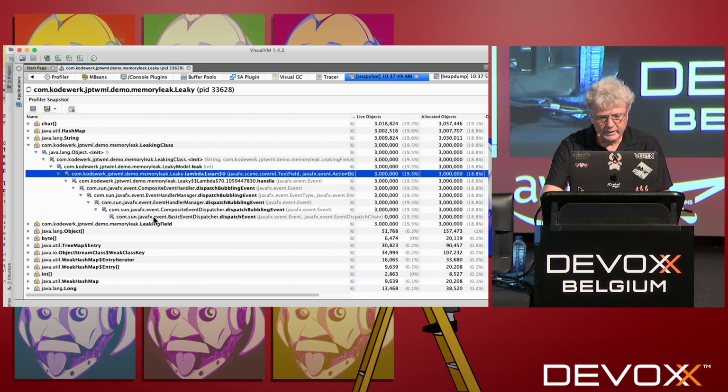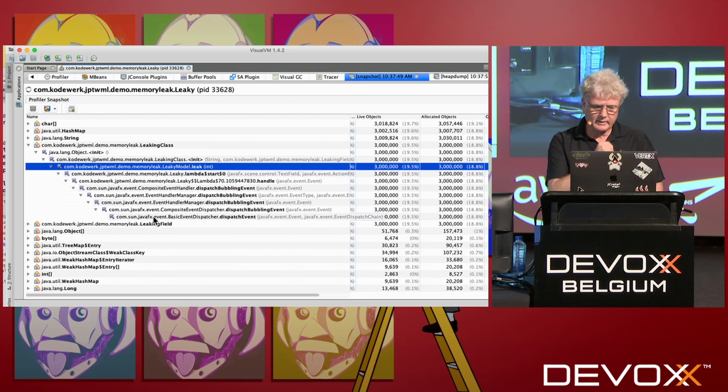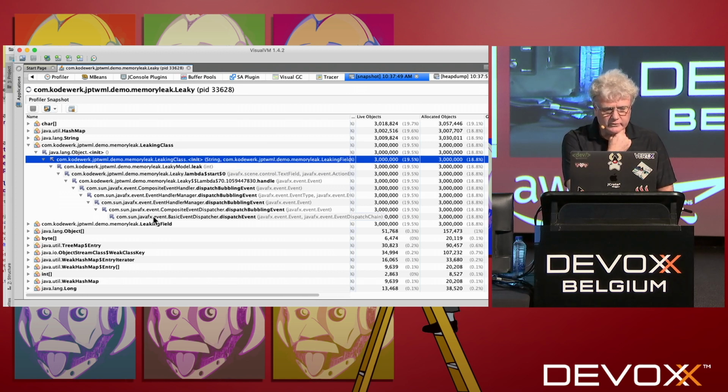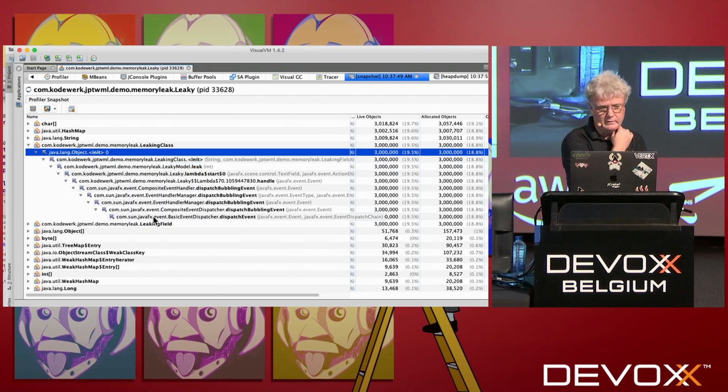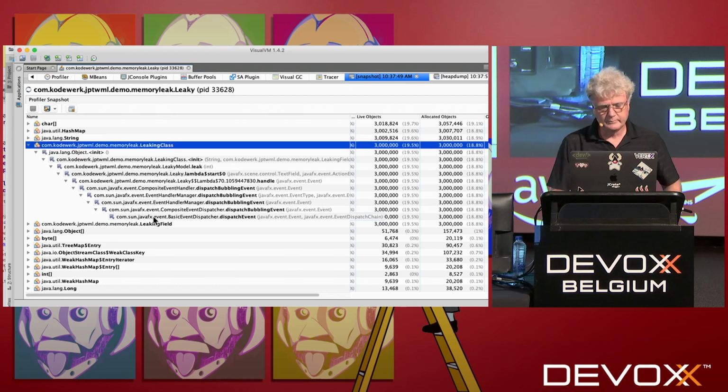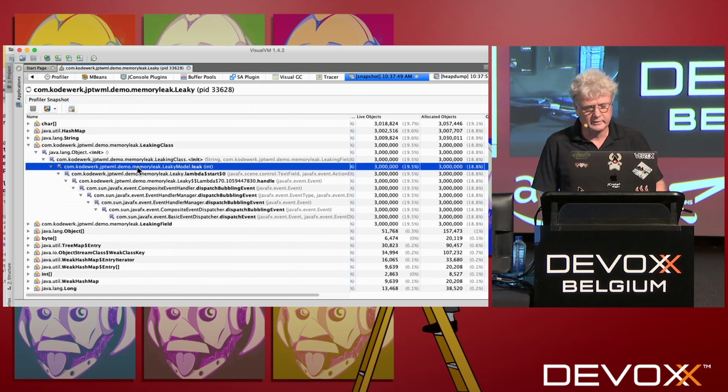But when I get out of the button handler stuff, you can see that I'm making a call to leaky model leak, which is then calling the constructor. So that's the init on leaking class. And of course, underlying that goes to an object init. So that's basically a very short path. Most of the paths are going to be longer than this, but that's the short path to the allocation site in this particular application. So we can go to leaky model leak.